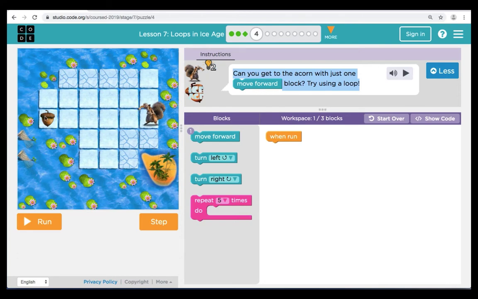How many blocks did you count? I counted 5. The first thing we're going to do is bring over a repeat. This is what we're going to use to create our loop. Inside of the loop, we're going to bring a move forward. We're going to set the repeat at 5 times because Scrat needs to go 5 blocks. We can always change the number by clicking on the arrow. Let's hit run.